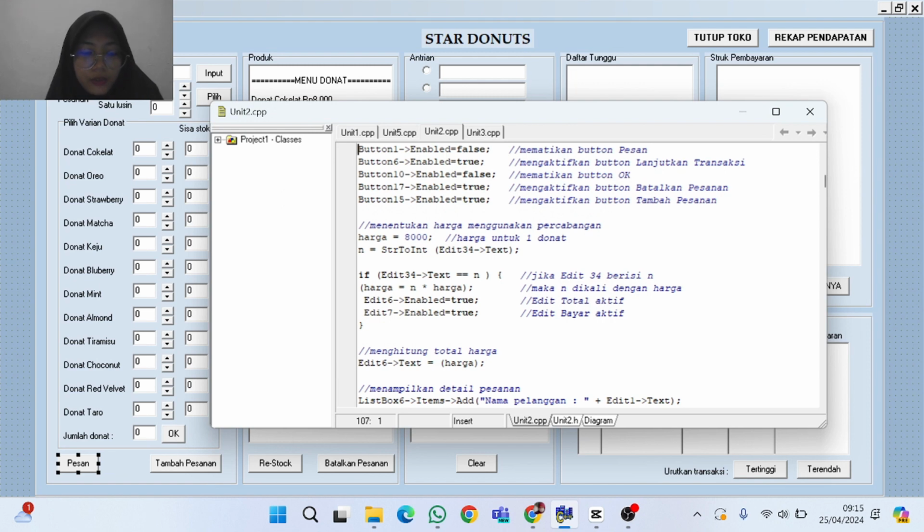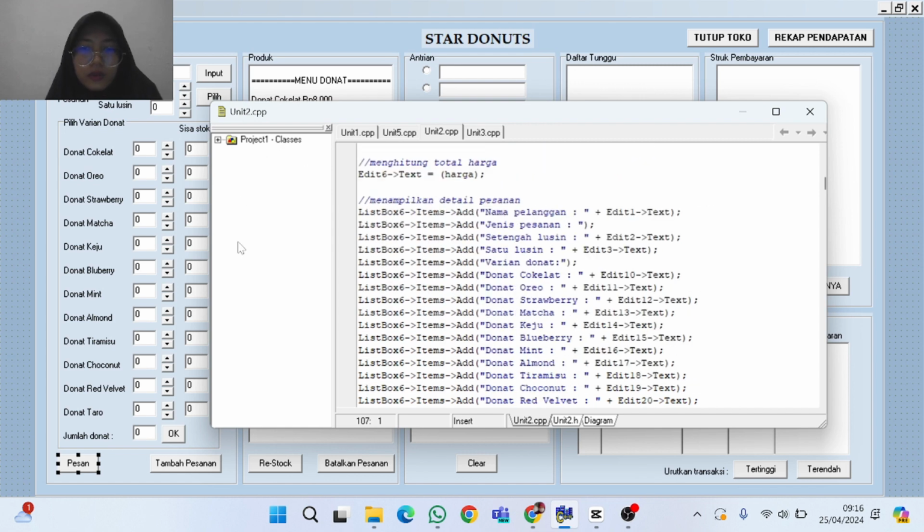The price for one donut is 8,000 rupiah. N is the number of donuts. The number of donuts will be multiplied by the donut price and total. These are the order details, which will appear using a list box.